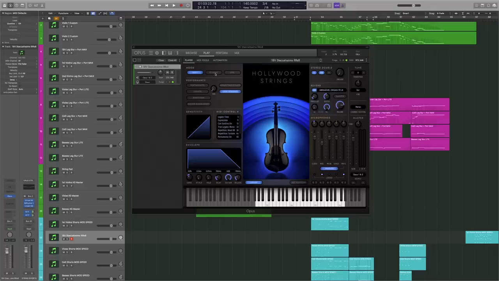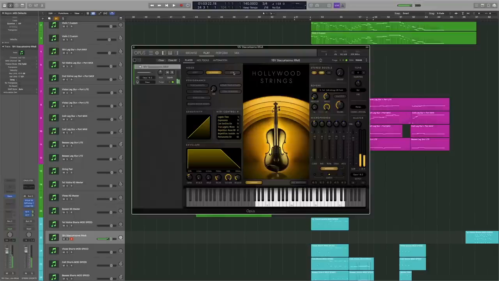One of the most inspirational new features of the Opus Player is the moods, which affect the dynamic response and mic mix of an instrument. So here are some violin shorts in the soft mood, classic mood, and epic mood.